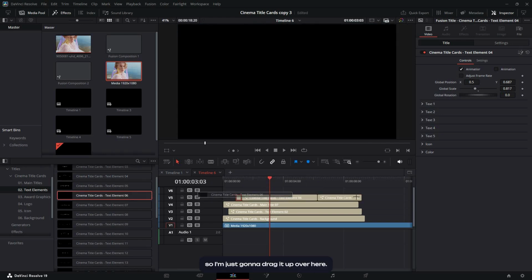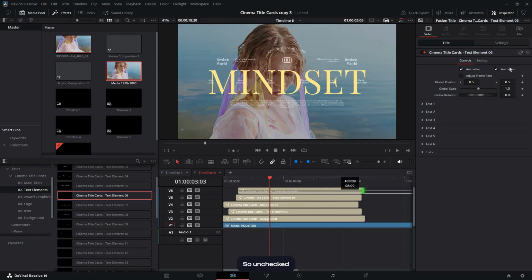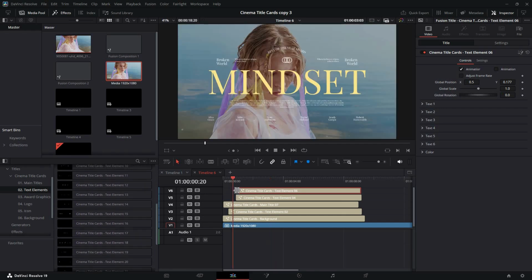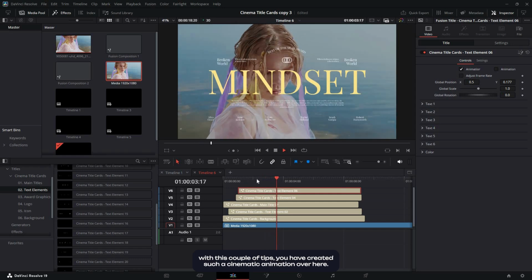So I'm just gonna drag and drop over here, like so, and check the animation out. I'm just gonna move this to the bottom. See, the same way you can add as many elements as you want depending on your need. And if you just click like that, as you can see, with this couple of steps you have created such a cinematic animation over here.